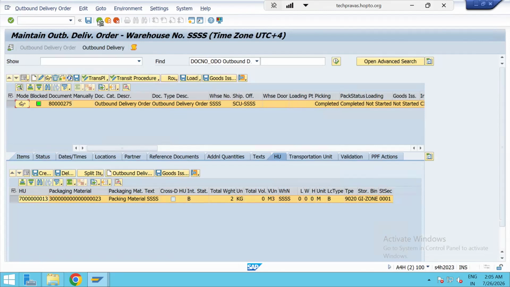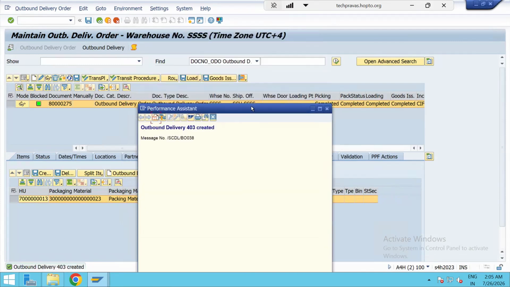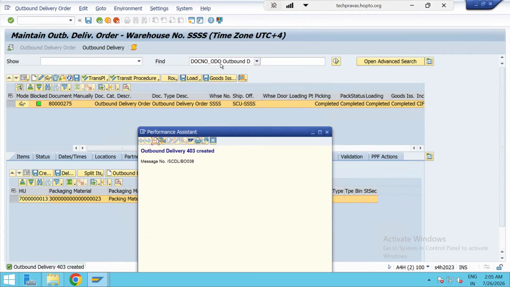Then finally you have to load it, loading complete, and you can goods issue it. Goods issue has been done. Now see, when goods issue has been done, another outbound delivery is created. Look at this, nothing specifically for you. When you are doing the goods issue, it is creating another outbound delivery.